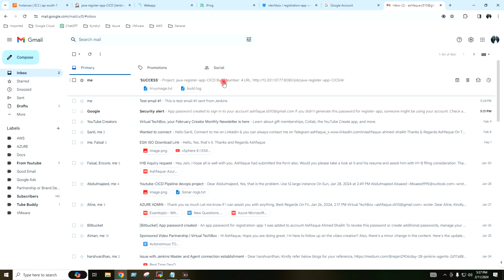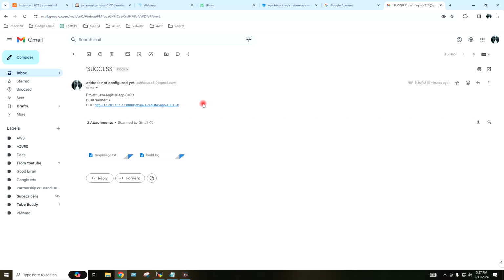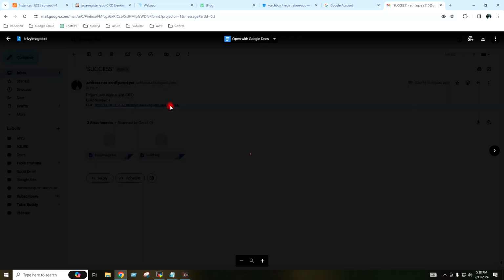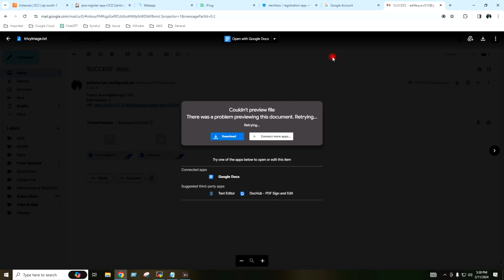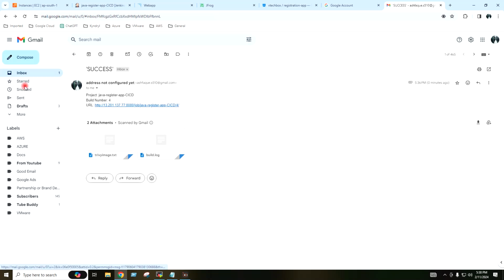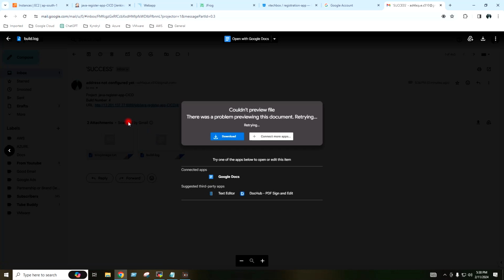And if I go to Gmail, I have received the email after the completion of the job from the Jenkins, which is having the Trivy scan result attached and complete build log attached.